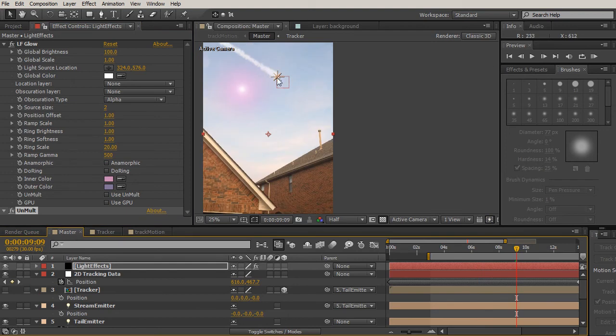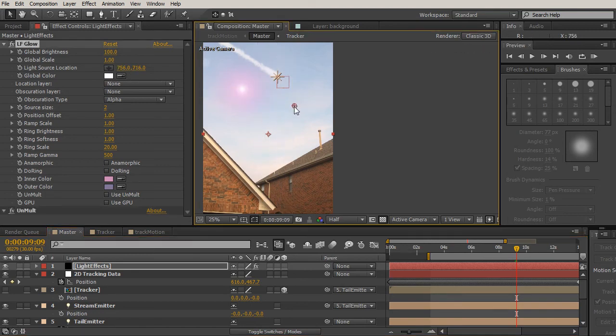Now, if you remember in a previous lesson, we converted all of our 3D tracking data to 2D data. Now, if you notice here in Light Factory, our light source location, which is going to be the position of the actual light itself, if I move this, you'll notice that our light moves. You notice this is only X and Y data. There's no Z data. So this is where we're really going to be glad that we went through the process beforehand to convert the 3D data to 2D data. So now we can just speed right along.